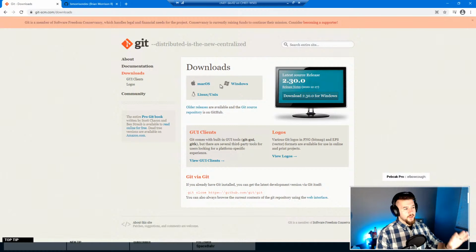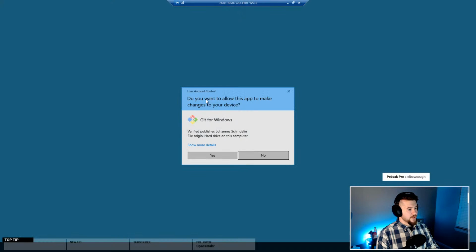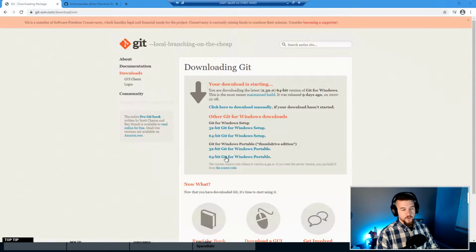So obviously you're given a couple of different options: Mac OS, Windows, and Linux. I am using Windows here, so I'm going to select Windows. We're going to click on that guy, and this thing should download here. You can see in the bottom left-hand corner it is downloading. All right, so I'm going to go ahead and click that. And it's going to ask me if I want to actually install this. We're going to go ahead and click yes.